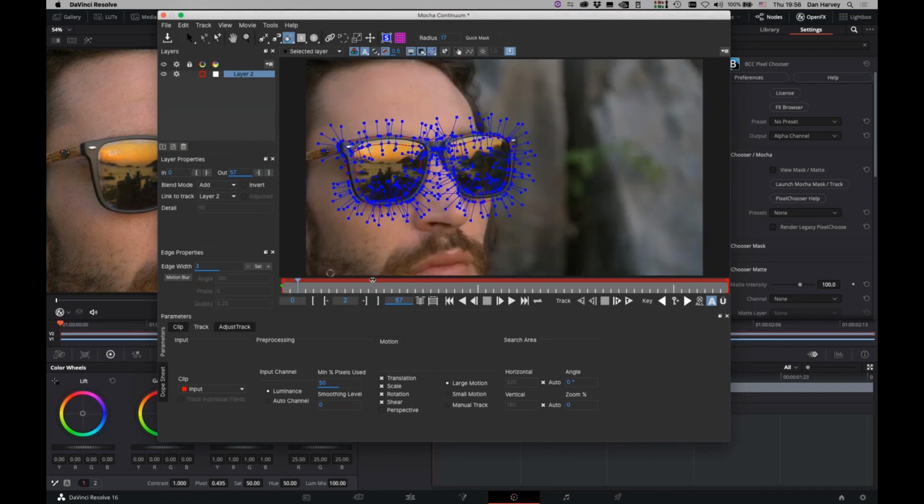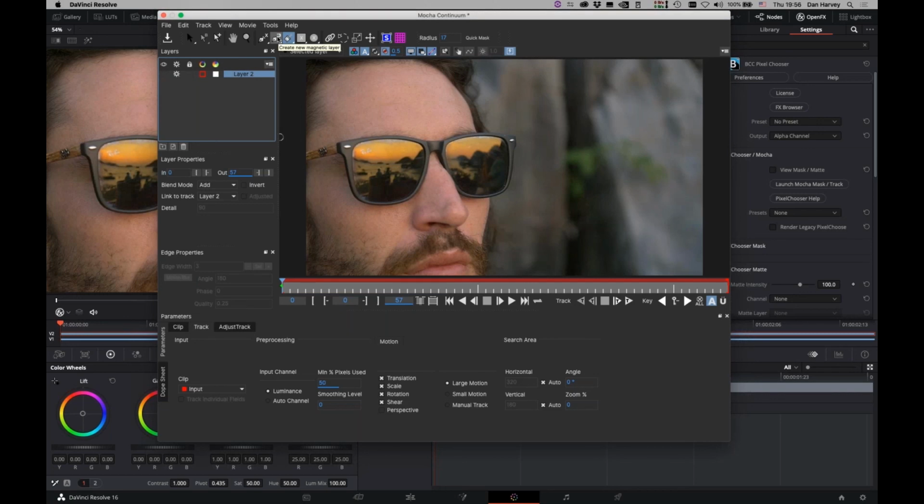Now, I want to apply the motion that I analyzed within the rims of the glasses to a more accurate shape in the lenses of the glasses. So I'm just going to hide that for a moment. I'm going to use another tool here, which is new in the last version of Mocha. This is the magnetic spline tool.